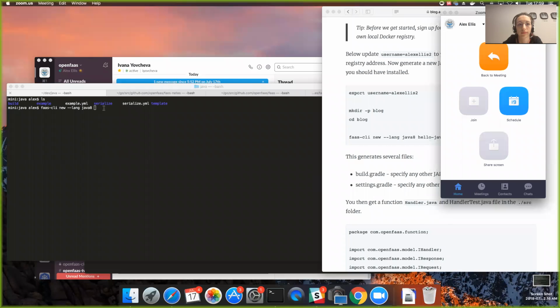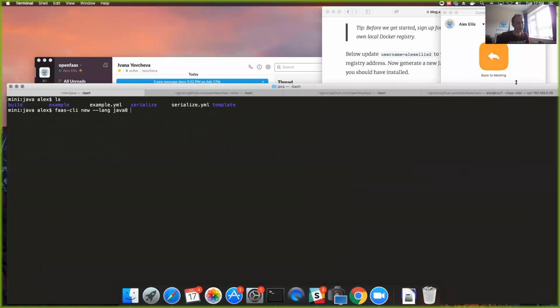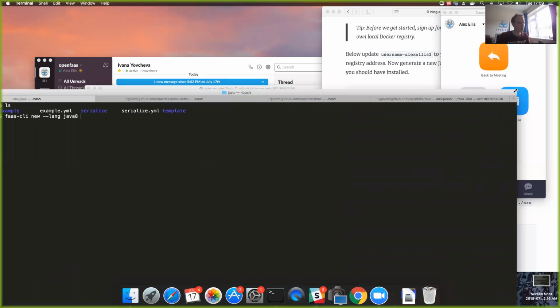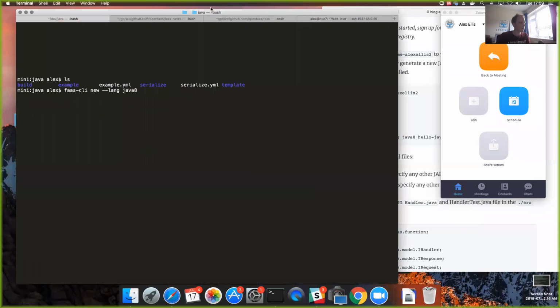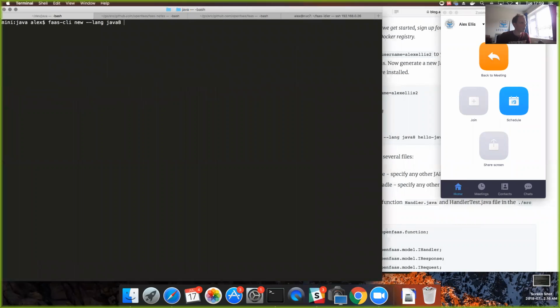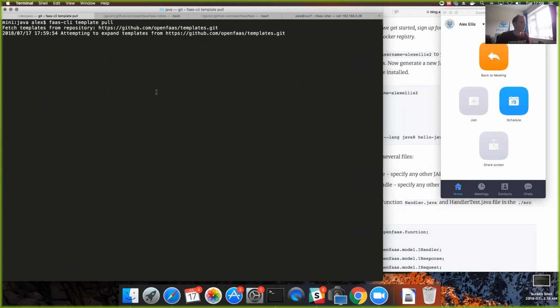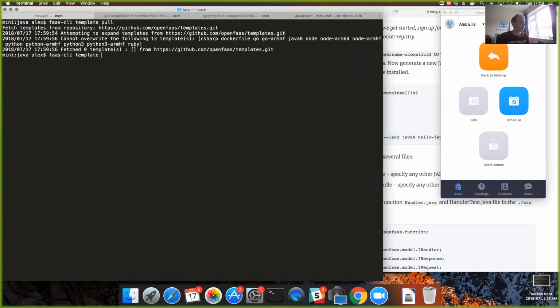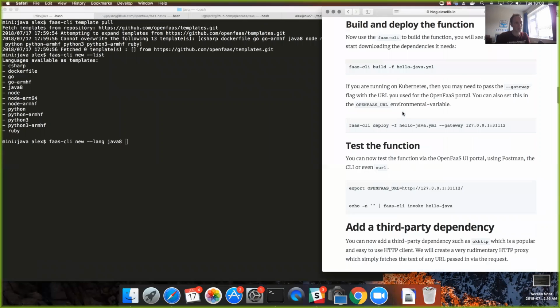Maybe you're already familiar with it. We haven't got very long left at all now, but I'll just show you very quickly the Java template again. So this is merged. If I do FaaS template pull, we'll now see that when I do FaaS new list, we're going to get Java 8. This is using Gradle.